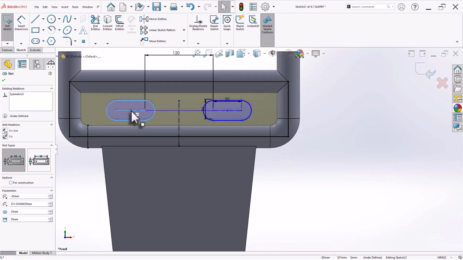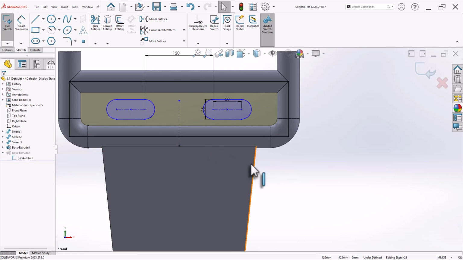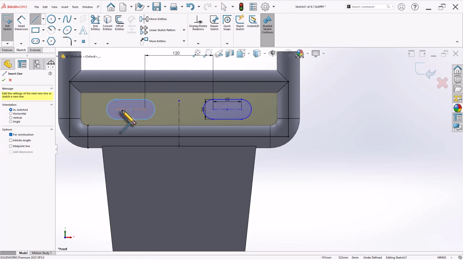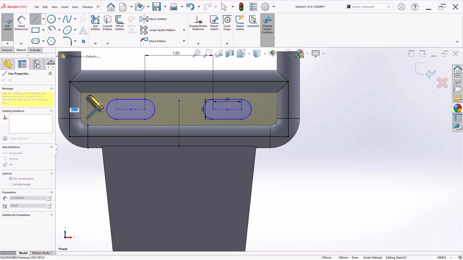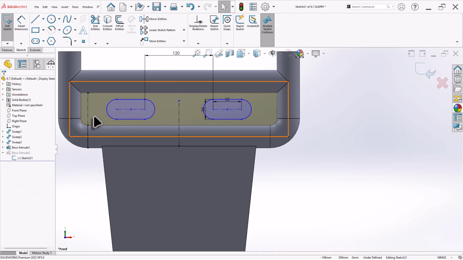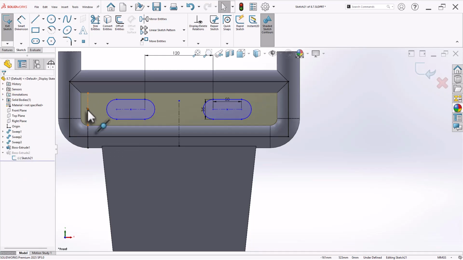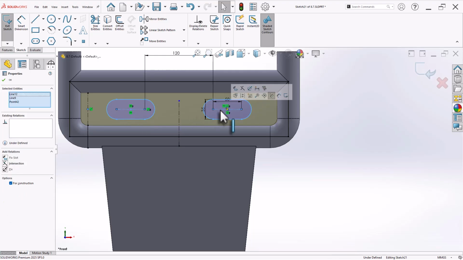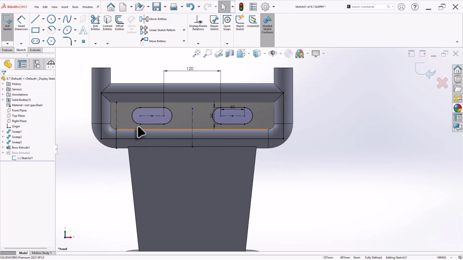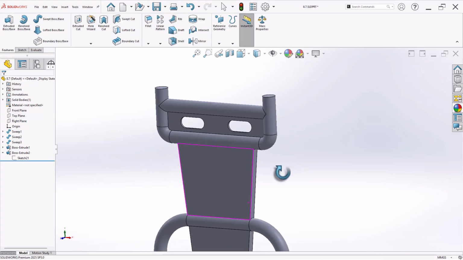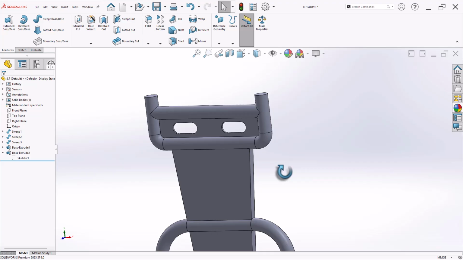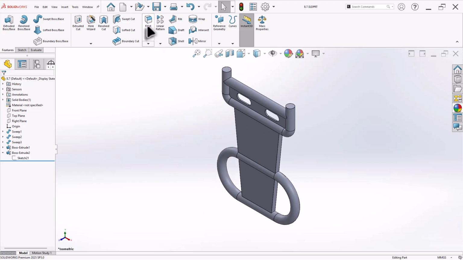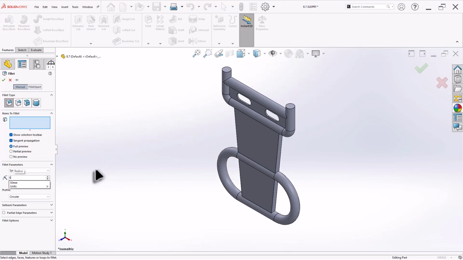Now still they are not fully defined. So let's take advantage of construction geometry. Like this midpoint, this line, and make it intersection. Okay. So this should be a line. Now let's exit. Now let's apply fillet of value 5.